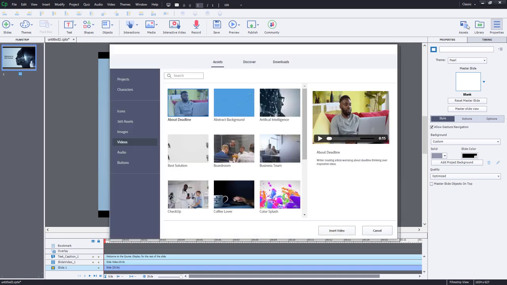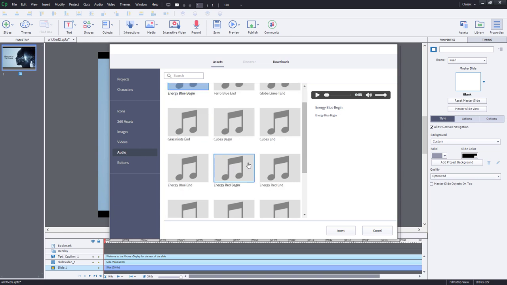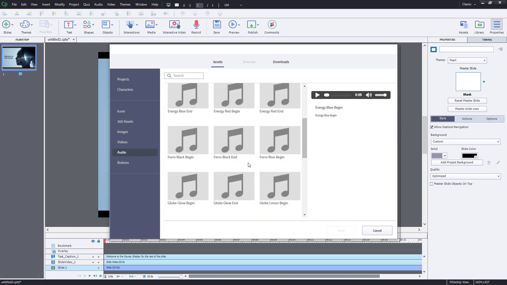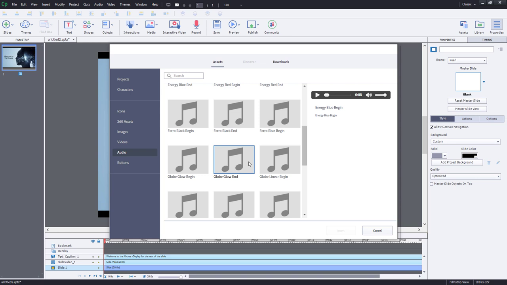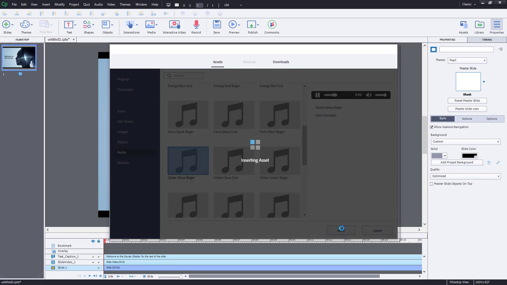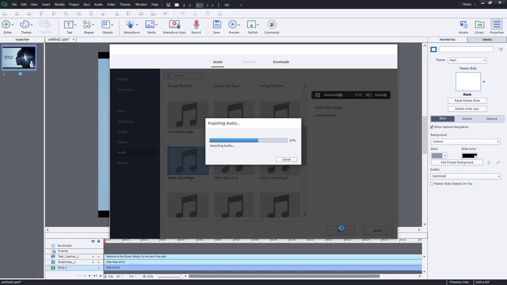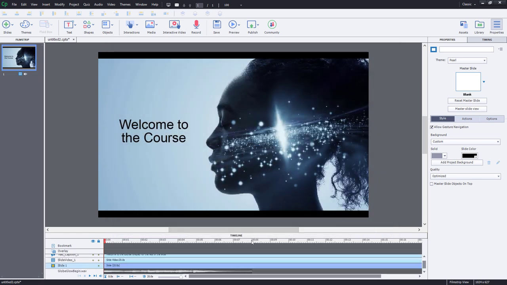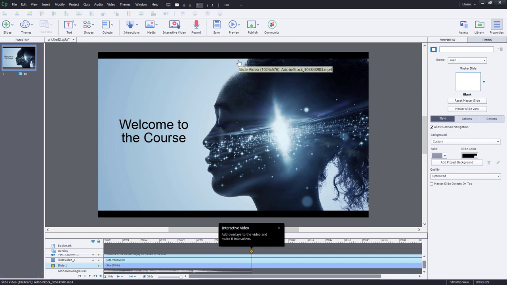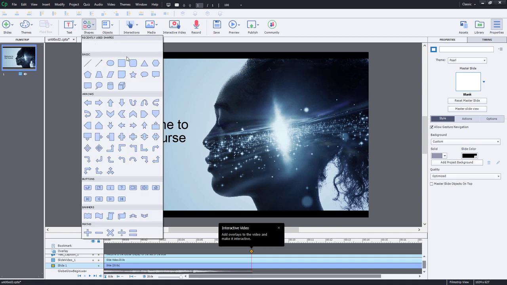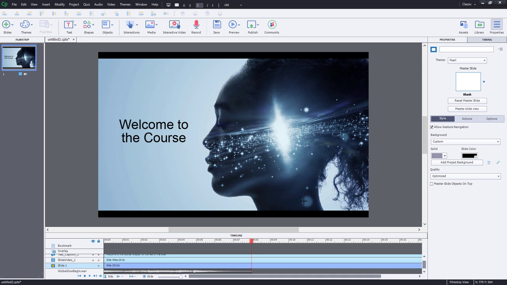I'm going to go back into the assets window here and go into the audio section and see if we can find a really cool audio track that would work well with this particular video here. So I'll pop that audio into this slide, and maybe right when the audio finishes, we can add a button to bring your learners to the next slide here.